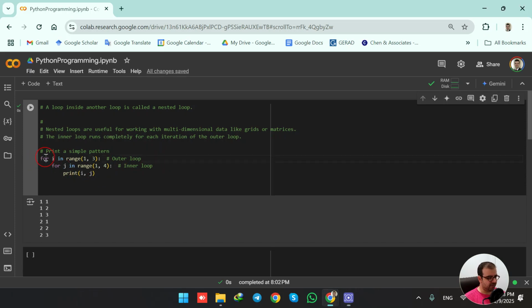Here I'm having a for loop for variable I iterating in the range 1 to 3. I'm having another loop, which we call the inner loop. The loop for I is the outer loop, and the loop for J is the inner loop. The inner loop ranges from 1 to 4, okay? And we are going to print I and J.